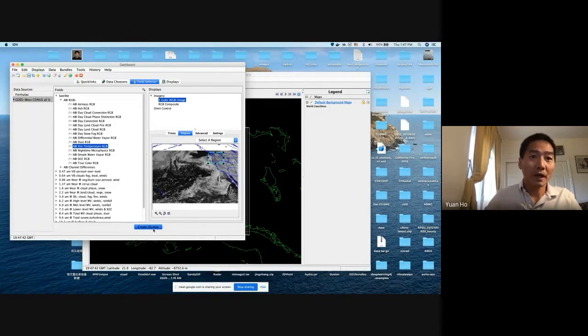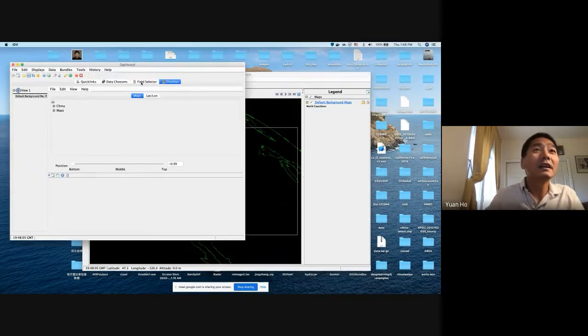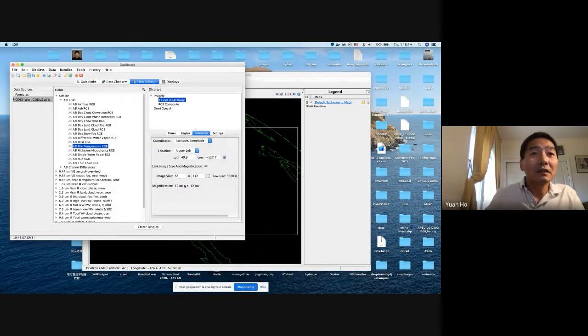Then we click create display. It is getting the data. Now at the bottom here, you'll see that we're reading the data from the ADDE server. So that is not on my machine, that is going back to the server. Oh, sorry, the resolution, I should change that. Let's remove it. Okay, I need to change the resolution so it gives a better result.